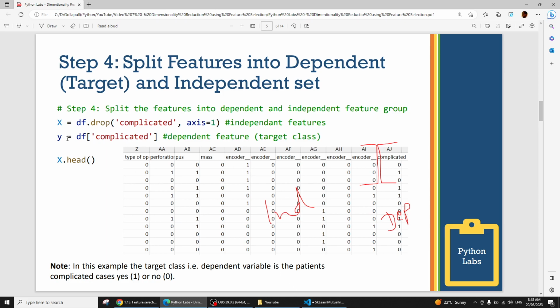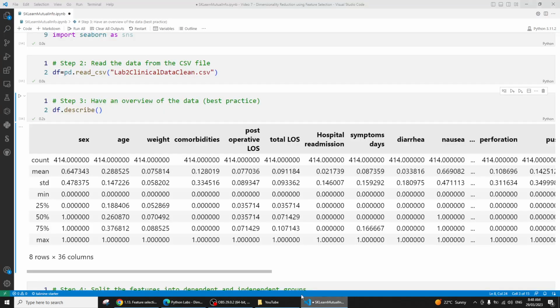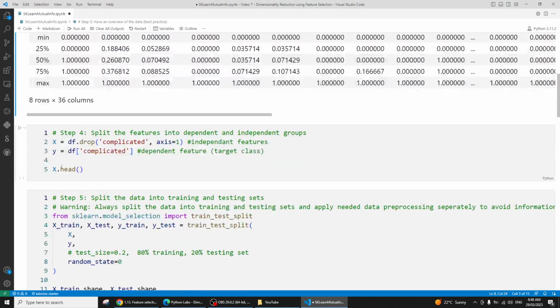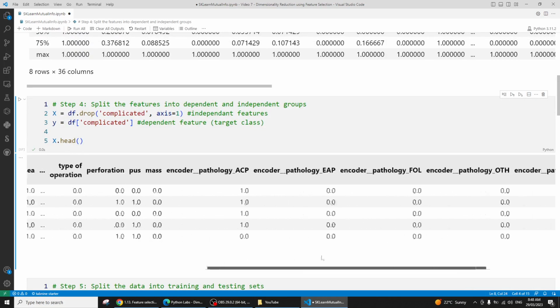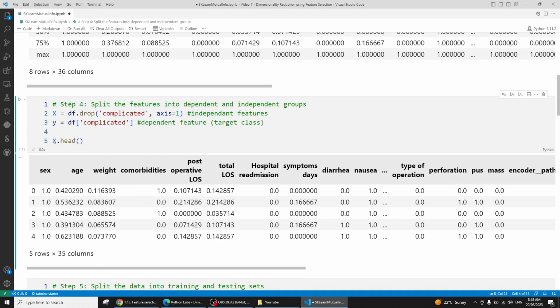All I'm doing here is taking into consideration all the features except the last column, which is my complicated cases. That is my independent features, and my dependent is the last feature, which is the complicated. I'll run that code, and I'm just calling x dot head to see how the data looks. You can even write x dot tail, or whatever you want.